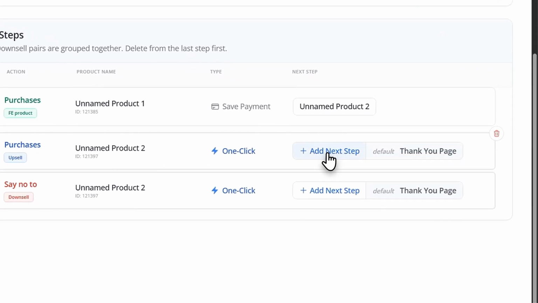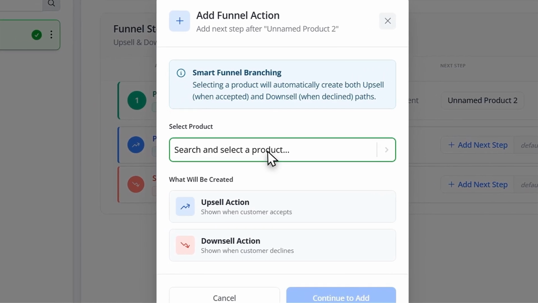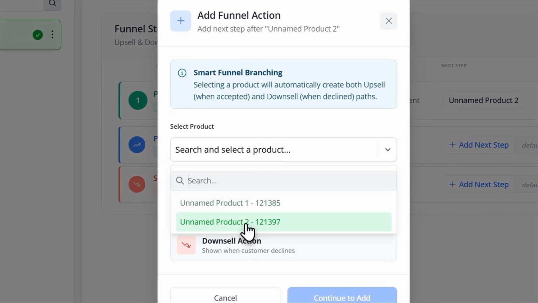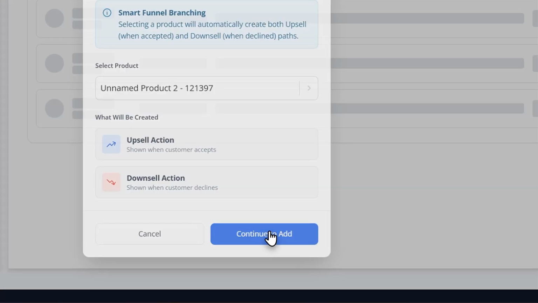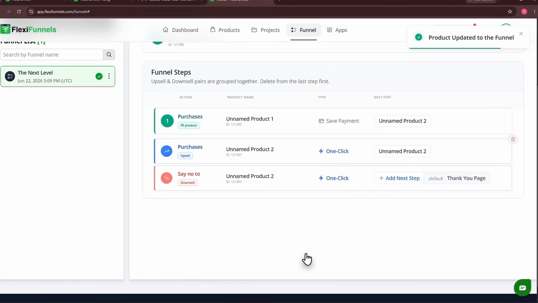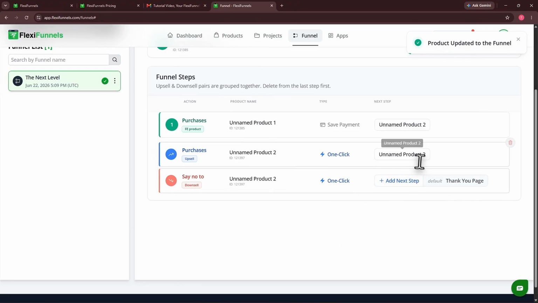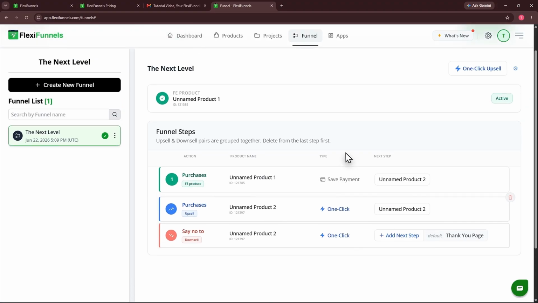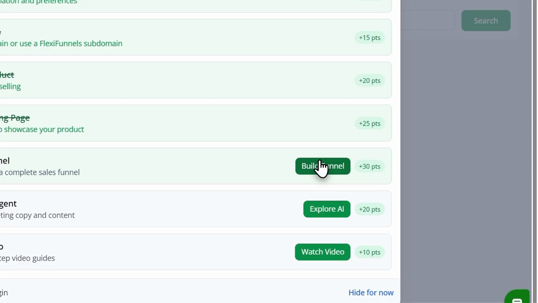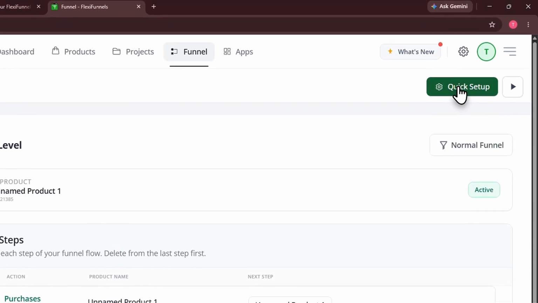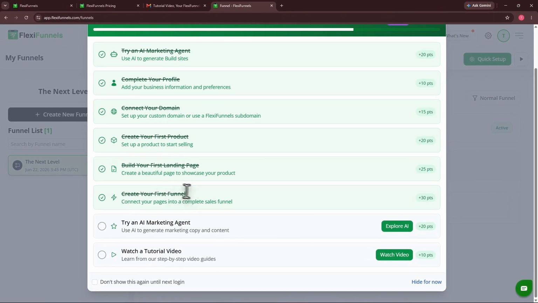Keep in mind that if you don't add a next step, customers will automatically be redirected to the thank you page after completing their purchase. For this tutorial, let's add another next step so we can continue building the funnel and create additional upsell opportunities for our customers. If you have more than 2 products, you can continue adding additional products to your funnel by creating more steps. As you can see, the one-click upsell funnel has now been configured. Now that we're done with this section, let's go back to the quick setup and continue with the remaining configuration steps. Now that we've finished creating our first funnel, let's move on to the AI marketing agent.